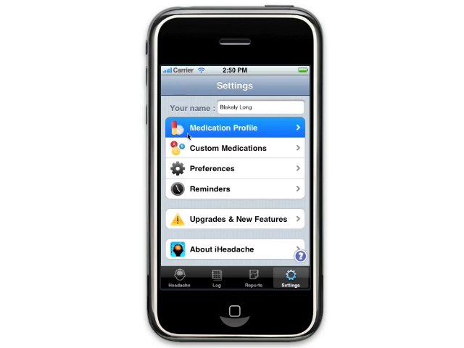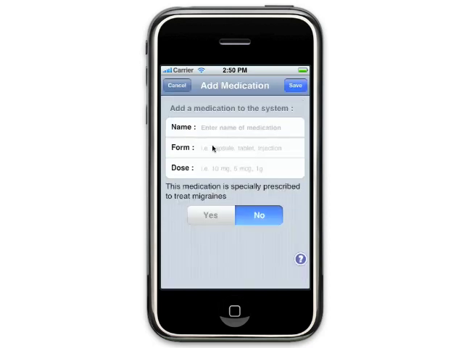If your medication is not listed by default in the medication list, you can add a custom medication to your medication profile. Press Custom Medications. Enter the name of the medication, the form, whether it's a capsule, tablet, injection, nasal spray, etc., and the dose.